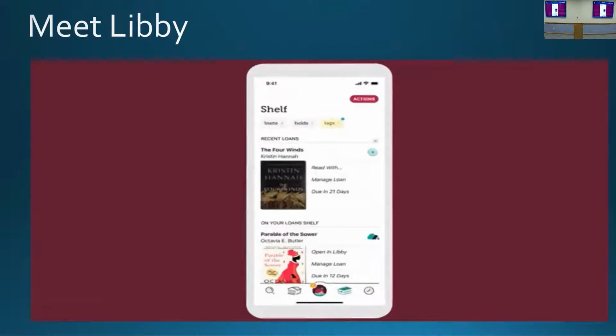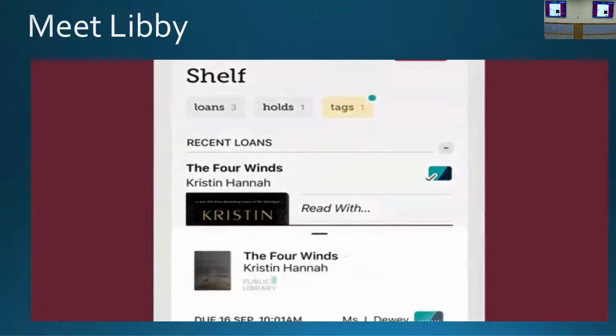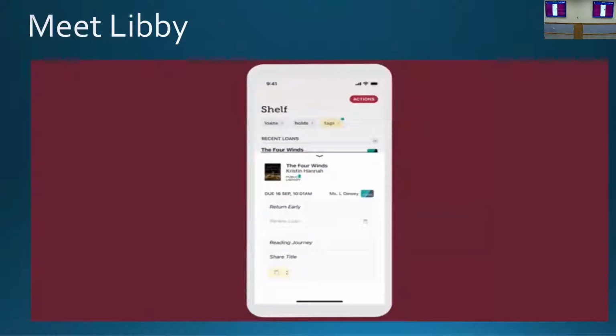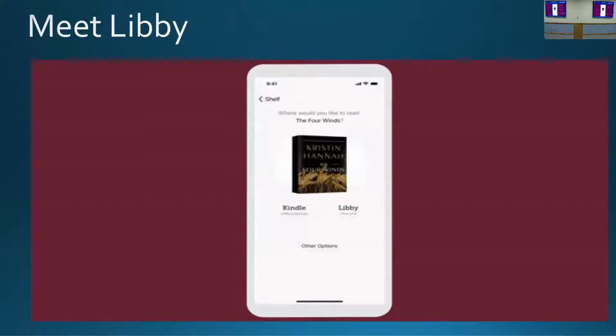On your shelf, you'll find all your loans, holds, and tags. By default, loans are automatically downloaded for offline use when you're on Wi-Fi. Your loans are returned automatically on their due dates, so you never need to worry about late fees. Tap Manage Loan to see more options about each title, like returning early. Tap a title to open it and start reading. If you belong to a library in the United States, you'll see the option to send most ebooks to Kindle or to start reading in Libby.